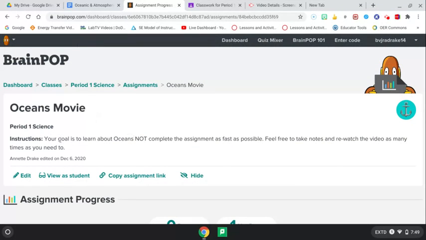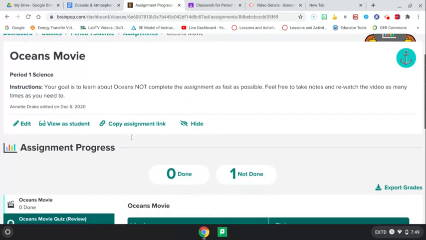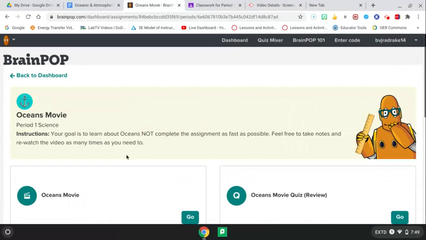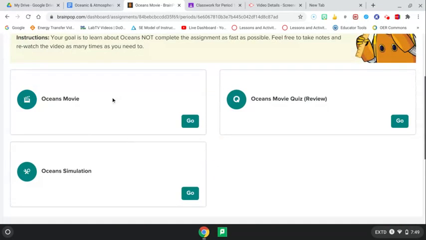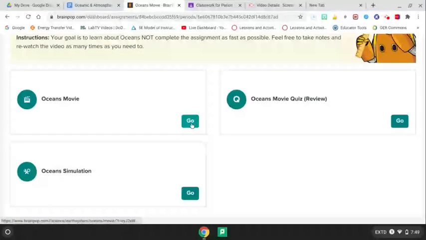And it's going to say the instructions. Your goal is to learn about oceans, not complete the assignment as fast as possible. Feel free to take notes and rewatch the video as many times as you need to. So I'm going to click view as a student so that we can see it as you would see it. So there are my directions, and here is my ocean movie. So I'm going to watch that first. And then I'm going to take the ocean movie quiz.